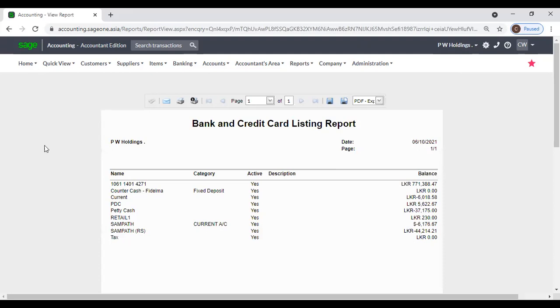From this report, you can view your bank account name, bank account category, whether it's an active or inactive account, description, and balance. If you have foreign currency bank accounts, you can view the bank balance in that foreign currency.